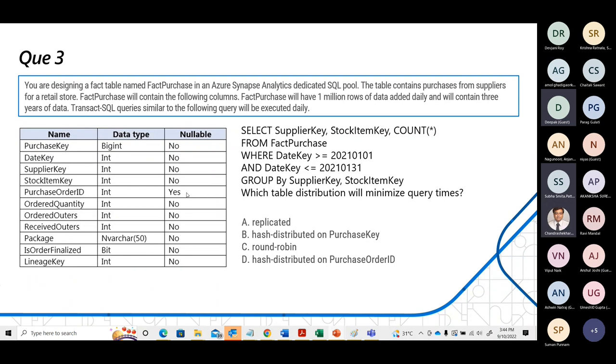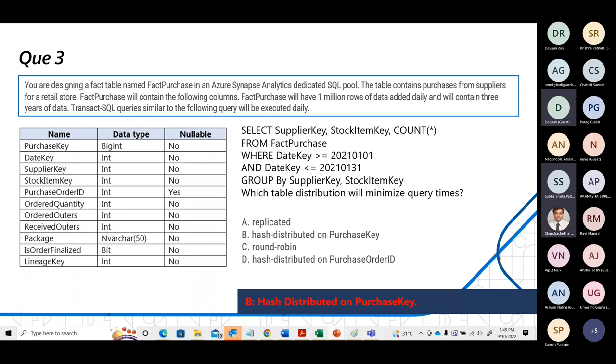See here, purchase order ID is nullable. And normally, for partitioning, a nullable column is not selected. That's why I am avoiding this column. So for partitioning, we will not use this column. I have only one choice here, and it is B, to select hash distributed purchase key. In the material shared with you, all these points I have mentioned, but this partitioning key point I haven't seen there. So I have shared with you a separate URL on that.